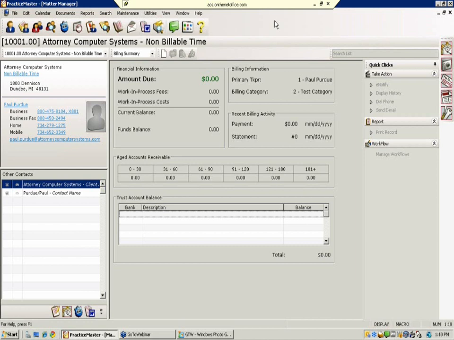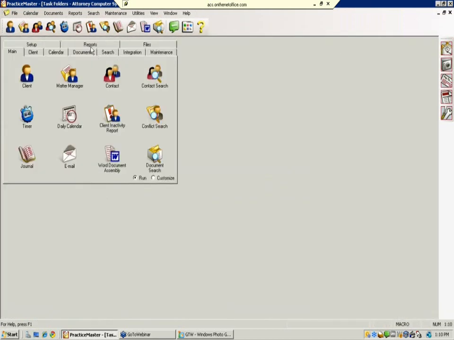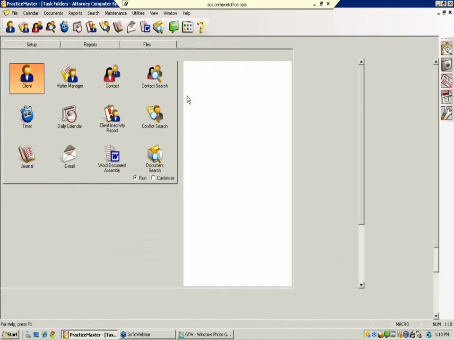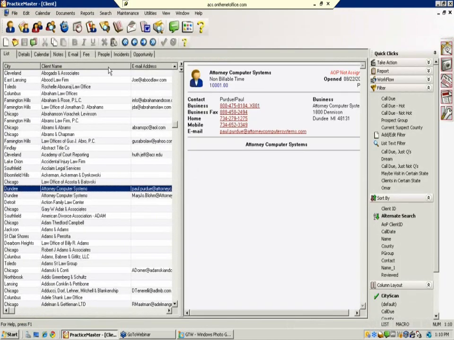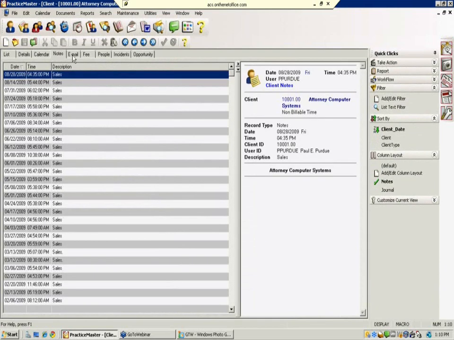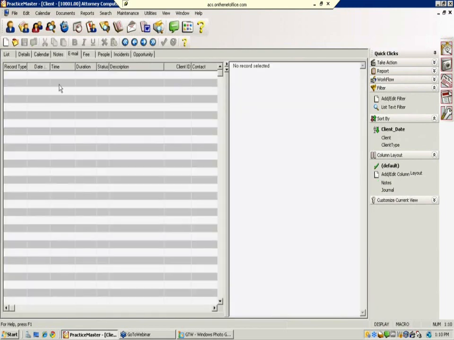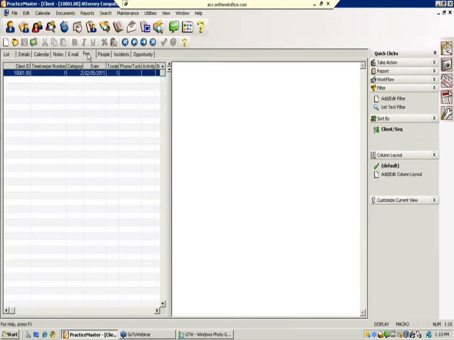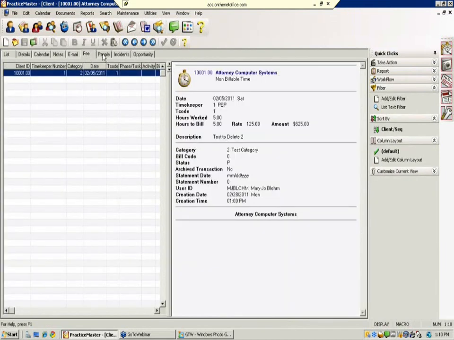Now, when people come into PracticeMaster, they most typically are going here. And this is where you are used to seeing details, calendar, notes, which is your journal items. Your emails can be in here as journal items also. Fees and costs can appear here.